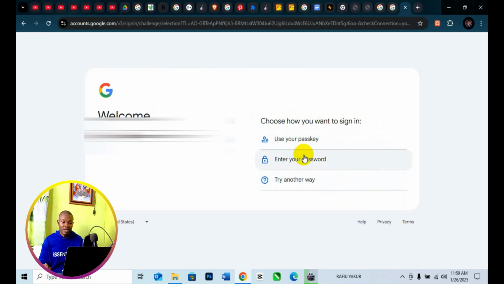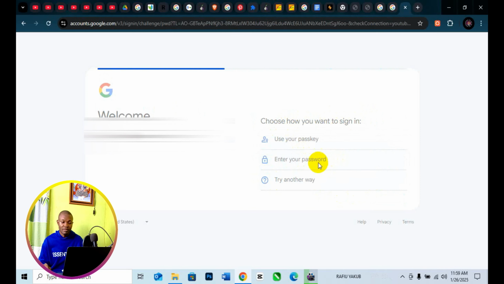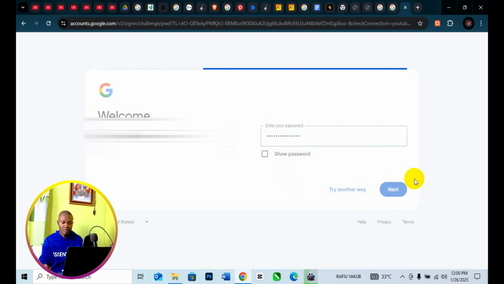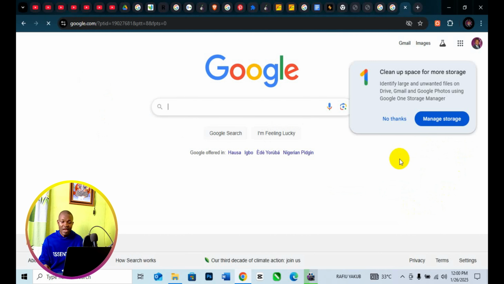I'm going to enter my password right here. Then having entered my password, I'll come down below here, I click on next. And I have successfully signed in to my Google account, just like what you see right here. It's as simple as that. So basically, this is how to simply sign into your Google account without any stress.